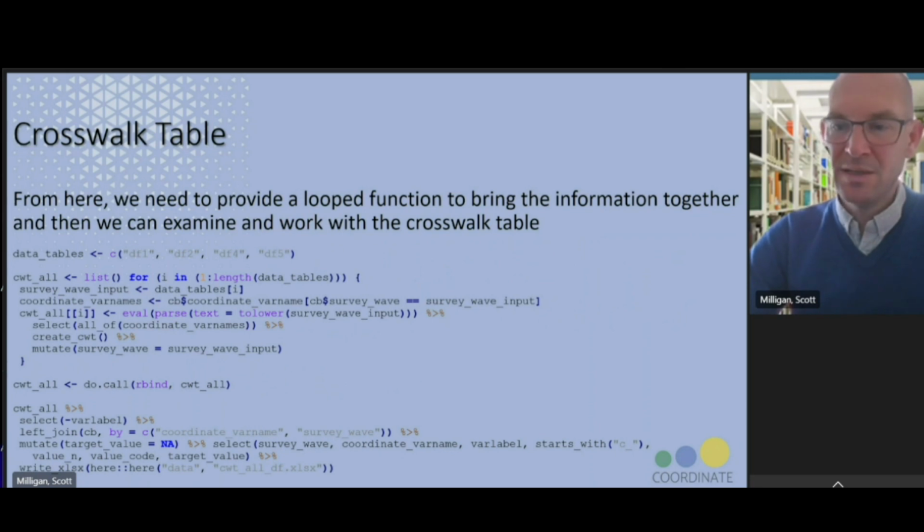Again, I think it's worth repeating that all of this code can be found in the Data Harmonization Toolbox webpage, as well as linked below this video. And we'll see what the crosswalk table then looks like on the next slide.